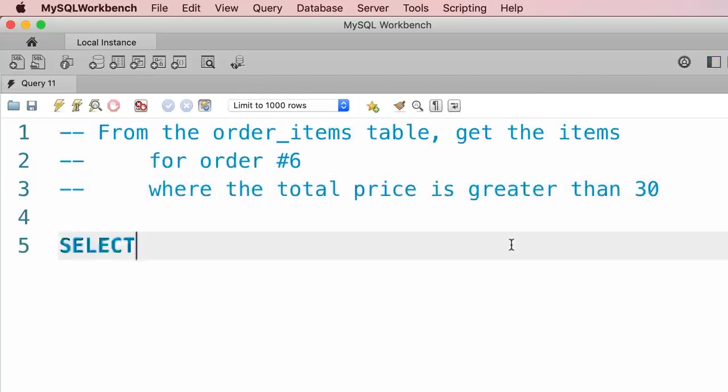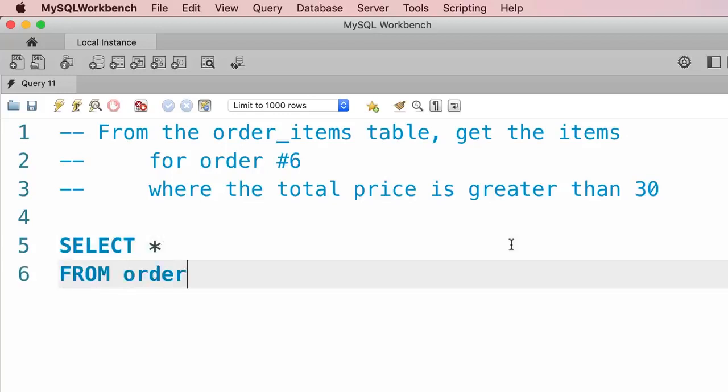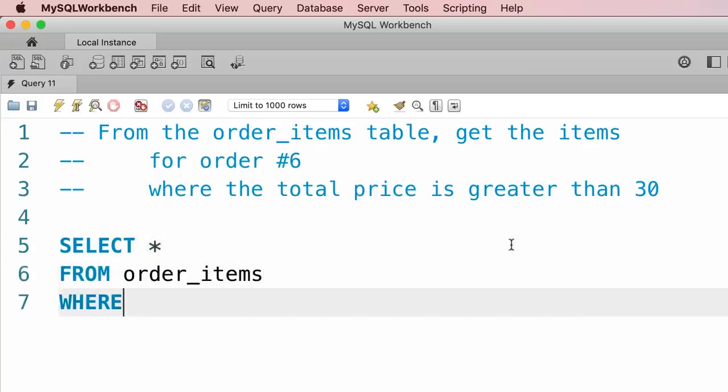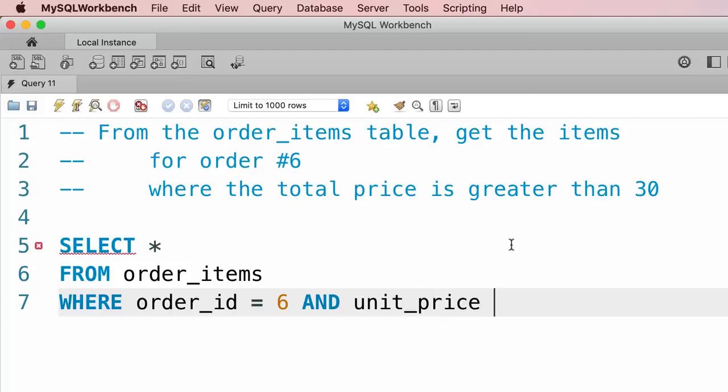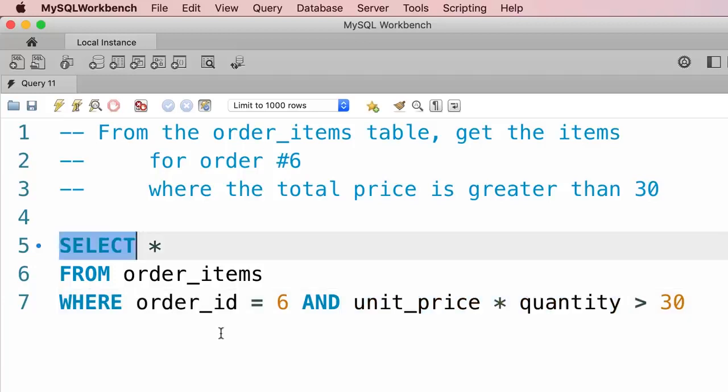Select star from order items, where here we need 2 conditions. One is for the order, so order_id should be 6. And the second condition, we want to calculate the total price. So we get the unit price, multiply it by quantity, and this value should be greater than 30. So as we can see, we can use an arithmetic expression in a where clause. It's not limited to the select clause, okay?